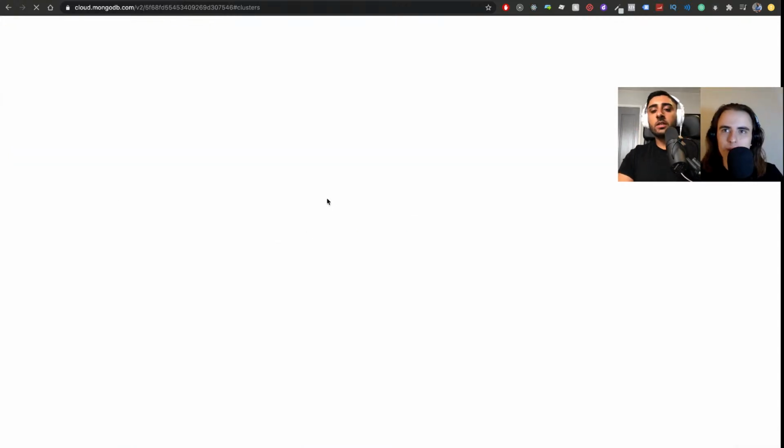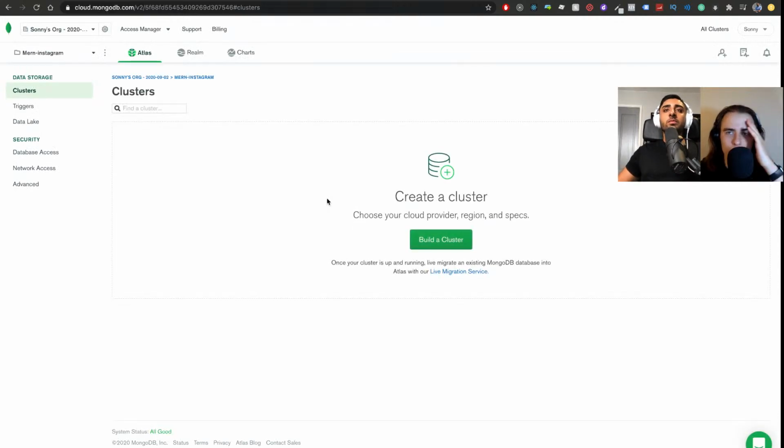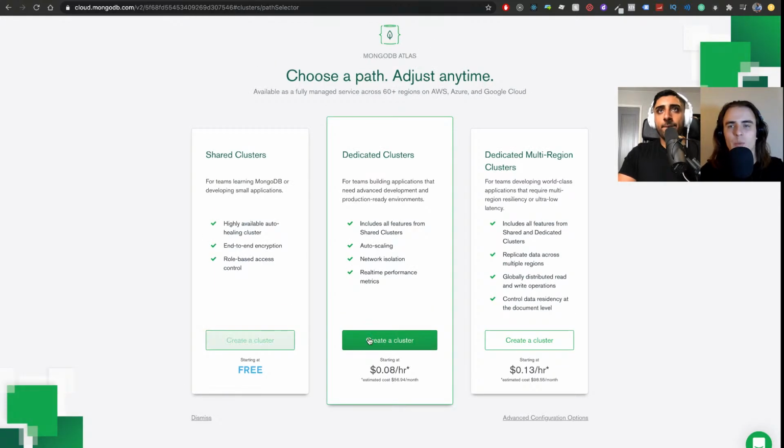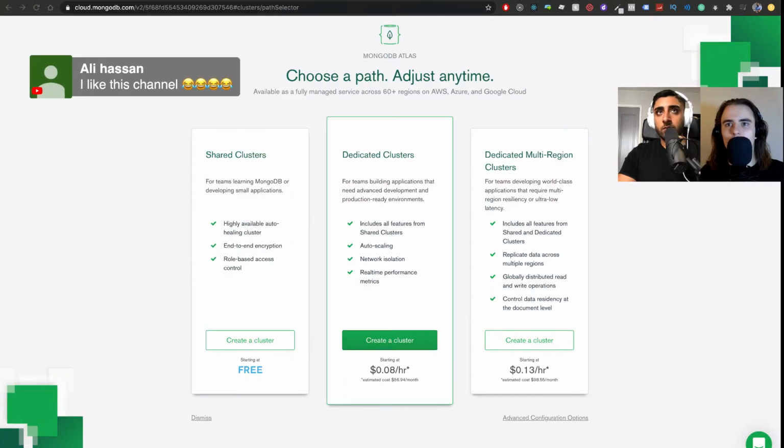Okay, so with that done, it's going to be taking a couple of minutes to... oh no, we have to first build our cluster. I forgot about that. So you have to build your cluster when your project is ready, and the cluster is actually the server that will run your database, right? Yep. Let's just go with the free version. That will be completely enough.